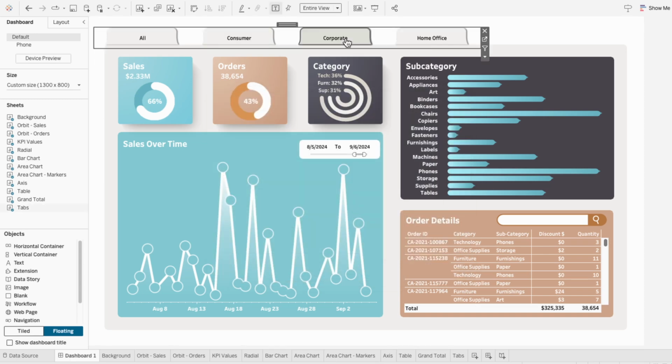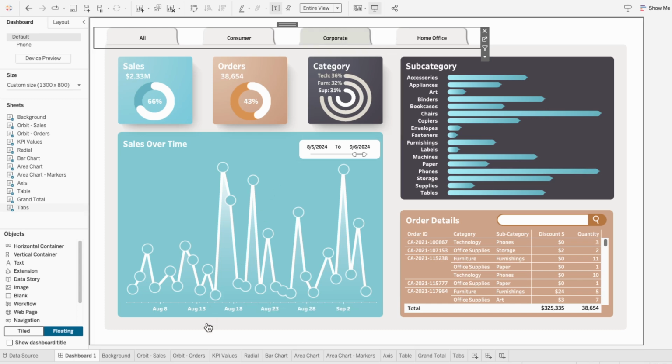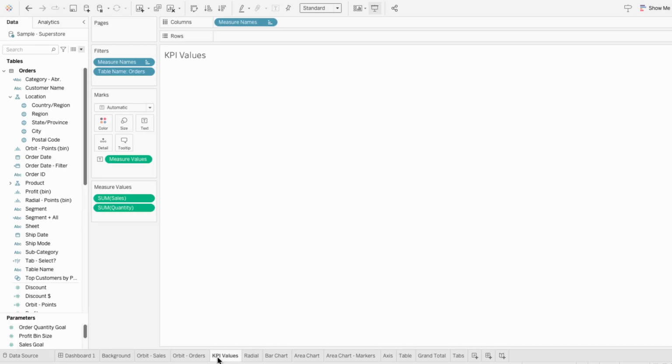So now when I click on a tab, you can see the value of that tab changes from false to true, and the color changes from a light tab to a dark tab. And the last thing we need to do here is actually apply our filter to the worksheets. So I'll start off with an example of a standard worksheet that doesn't use a union.